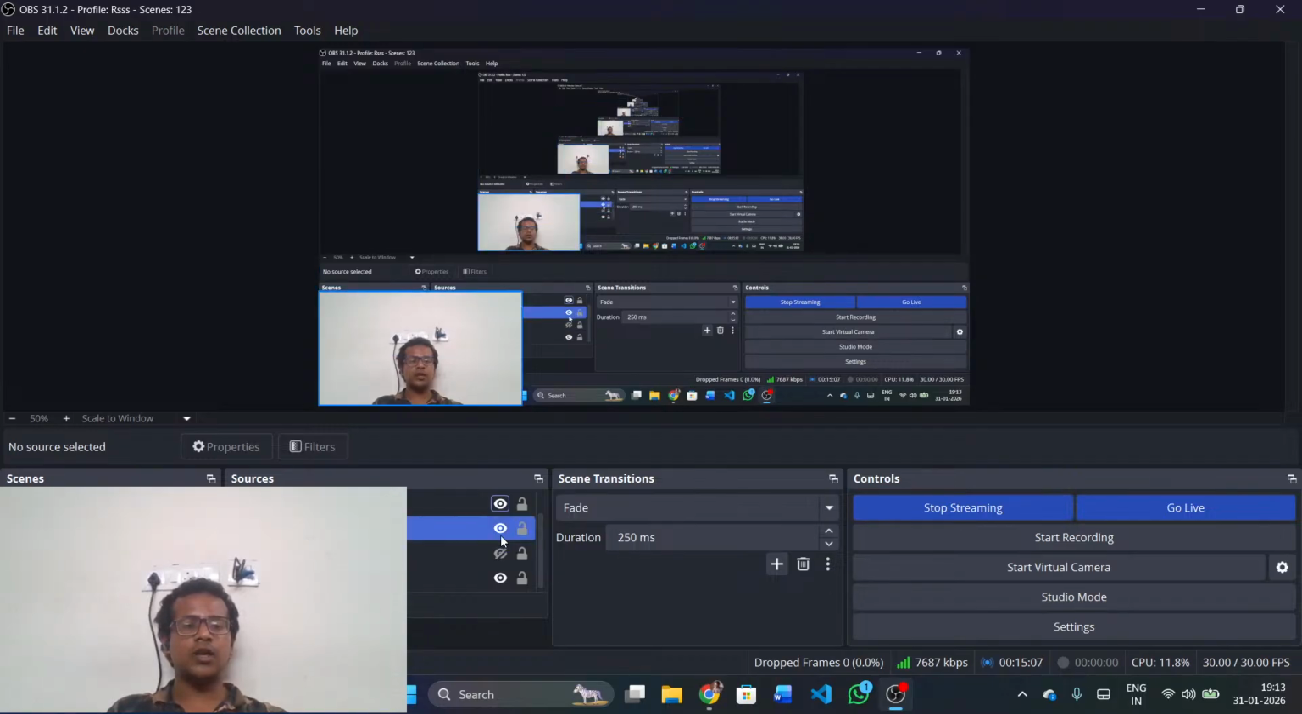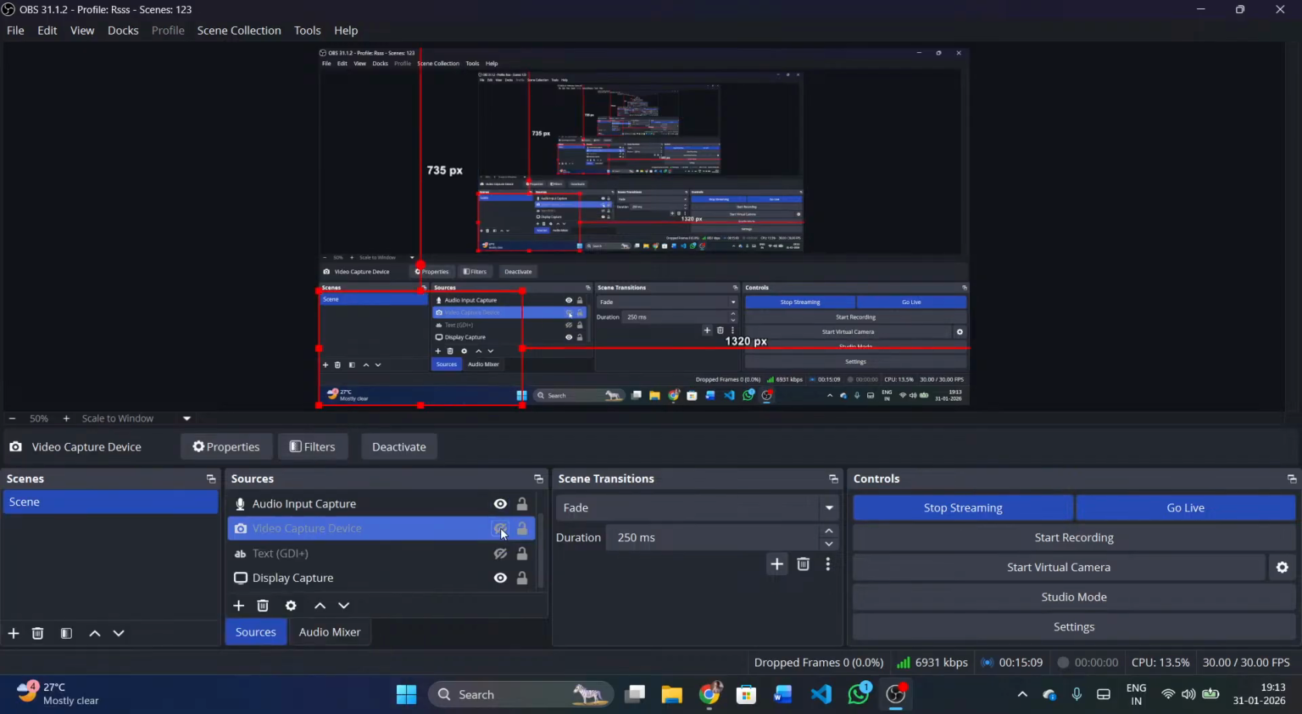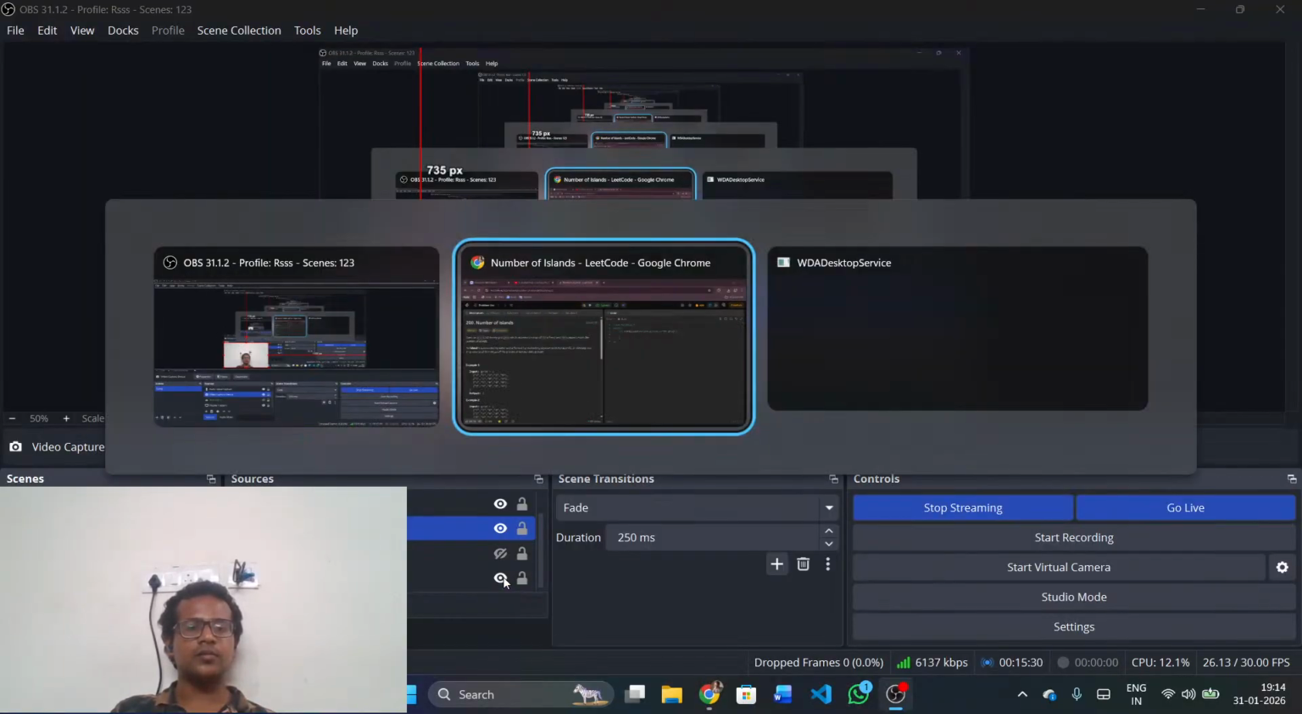Wait a second, video capture device, display capture. Wait a second, let me search for number of islands. Yes, we have solved it 2 days before. We have solved this 2 days before. Yes, now we can see this.